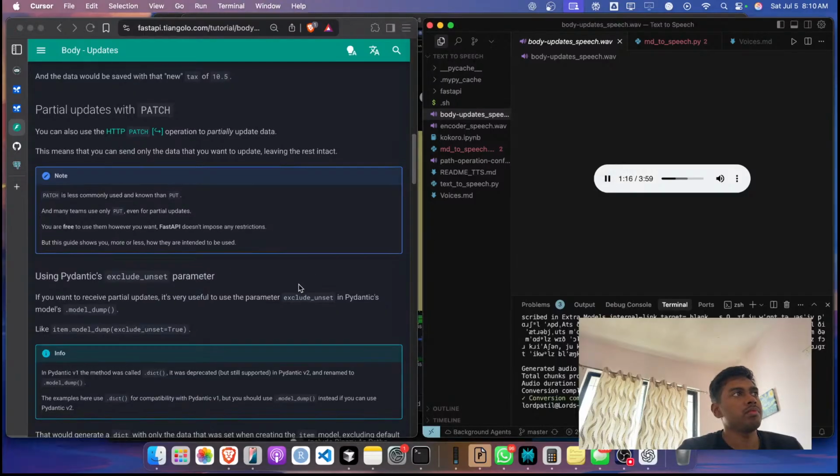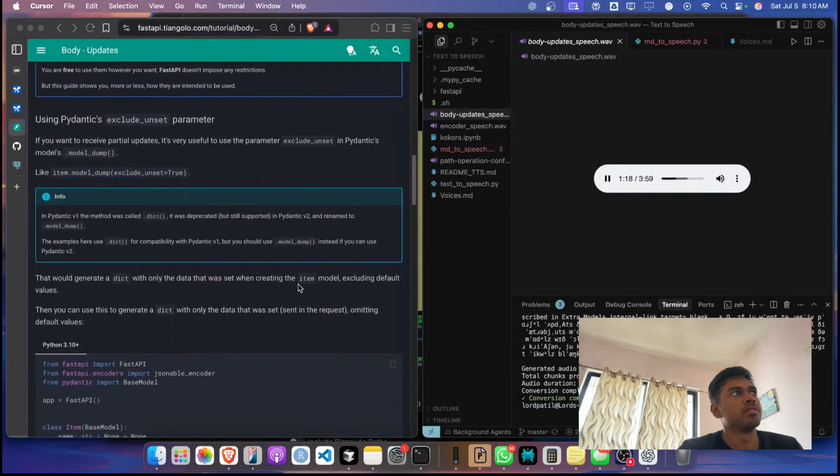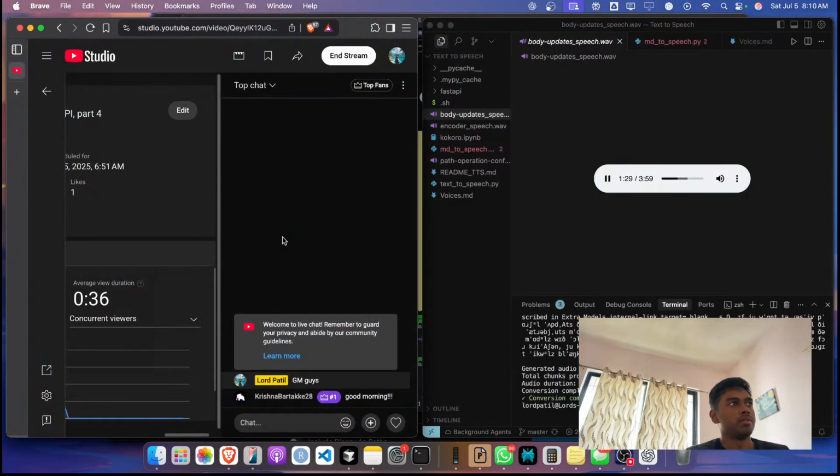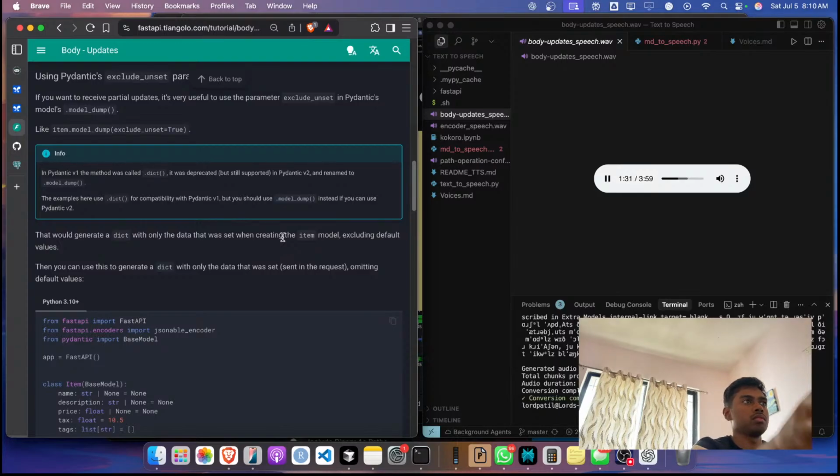To receive partial updates, it's very useful to use the parameter exclude_unset in Pydantic's model's model_dump, like item.model_dump(exclude_unset=True). Info: in Pydantic v1, the method was called dict. It was deprecated but still supported in Pydantic v2 and renamed to model_dump. The examples here use dict for compatibility with Pydantic v1, but you should use model_dump instead if you can use Pydantic v2.